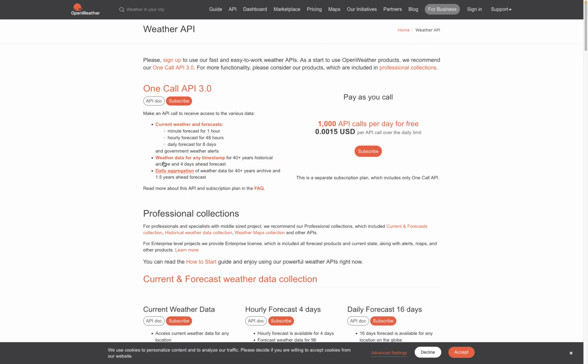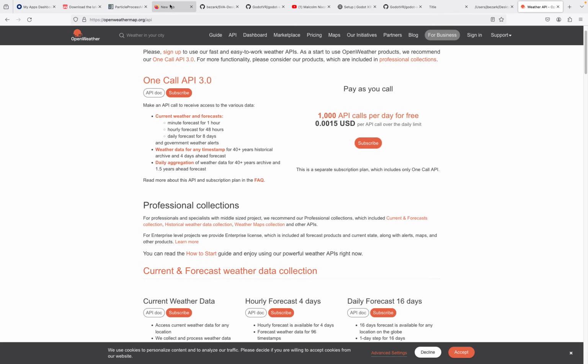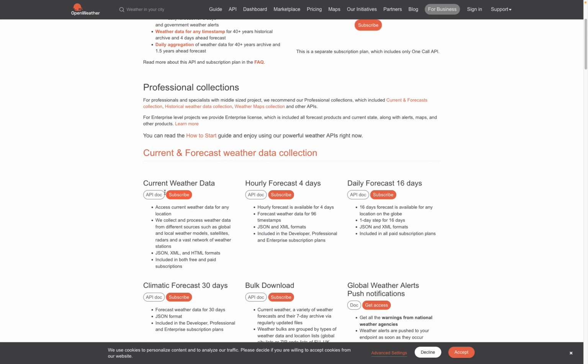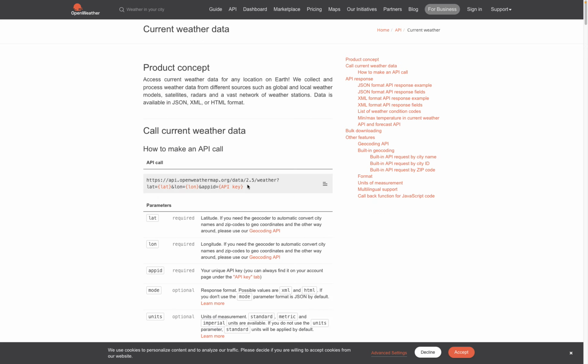So if you want to use it, you just click on this one. They want to charge you for this one, but this current weather data is free, so you can go to API doc, and then this is the structure of the API you want to use. So you use this web address, and you put in a latitude and a longitude and your API key, and then it will return information for you. Does that make sense? A little bit?